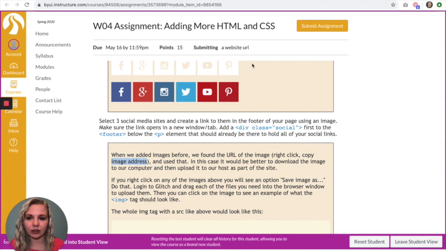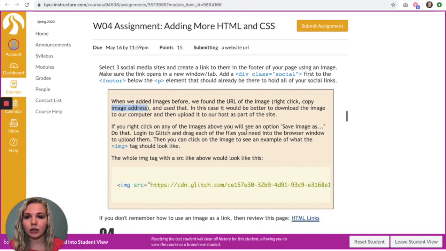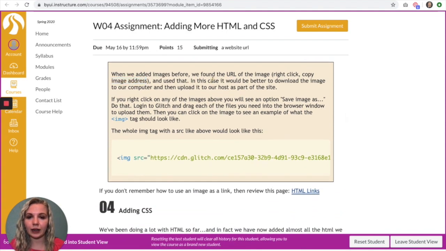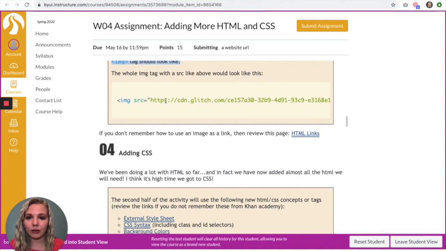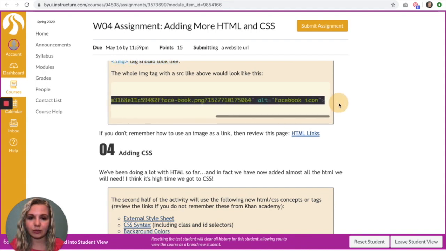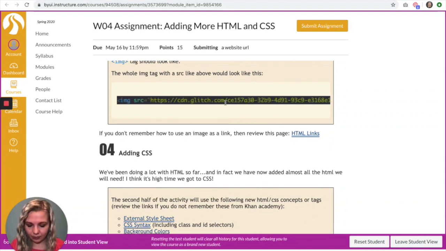Should have a TikTok. Okay, so select 3 social media sites. We've done that. We've added that div. And now we've grabbed the images so that we can do that. So now we can grab this image tag as an example and put that into our site.